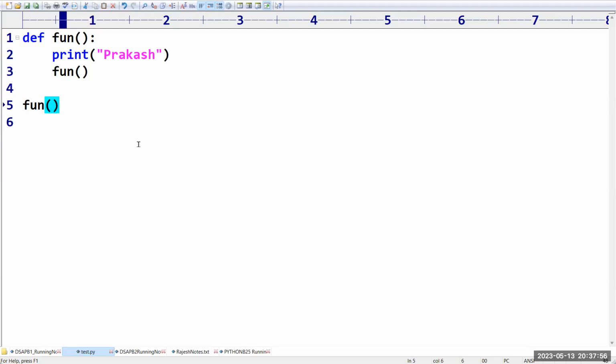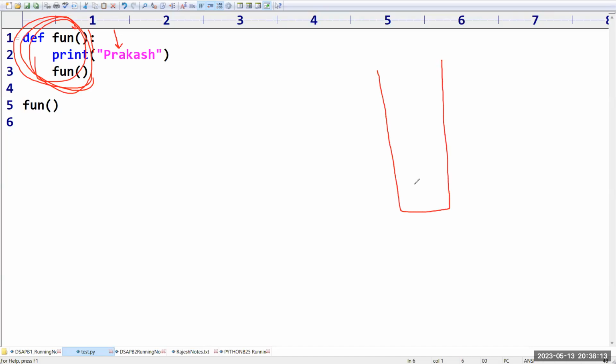This is called recursion. Sir, you can see the diagram. First the flow of control will come here. It will print Prakash and call this function. Again it will print, again it will call. It is a never ending process. Sir, do you know internally it will be maintained in a stack? Later I will discuss that. All these method call details will be stored in the stack.